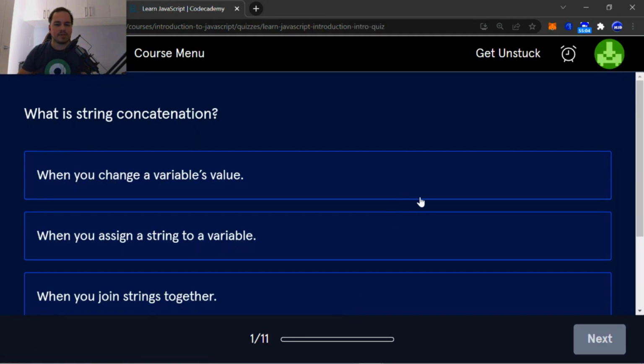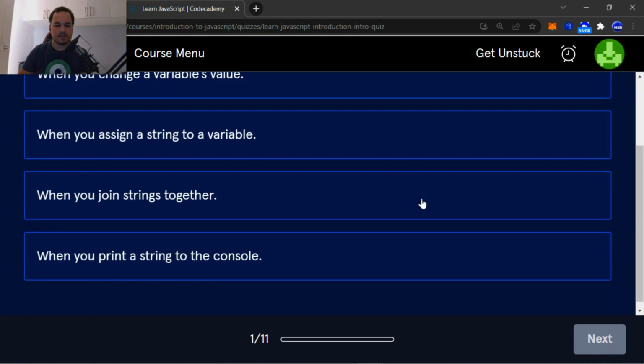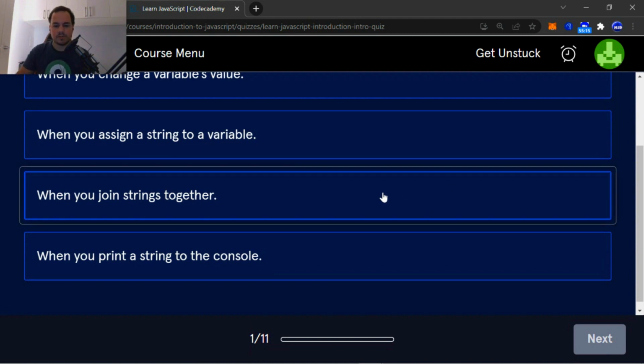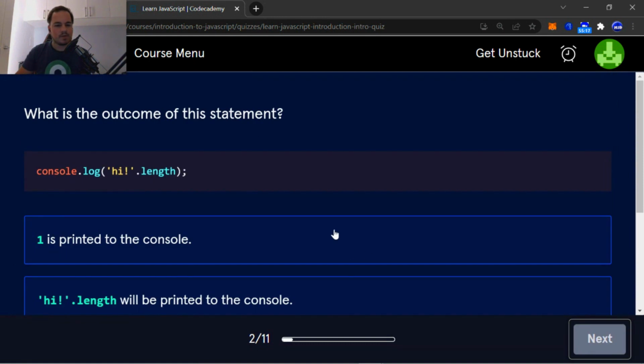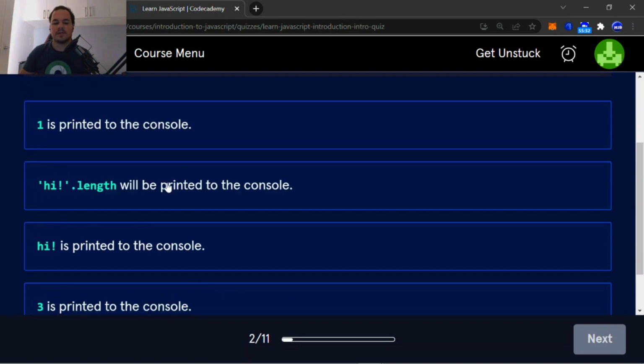All right, what is string concatenation? When you change a variable's value, when you assign a string to a variable, when you join strings together, when you print a string to the console. When you join strings together. Okay, what is the outcome of the statement console.log hi.length? If you recall, .length just sums up the amount of characters within that string. So that's going to be number 3.